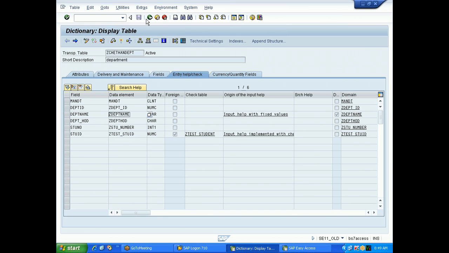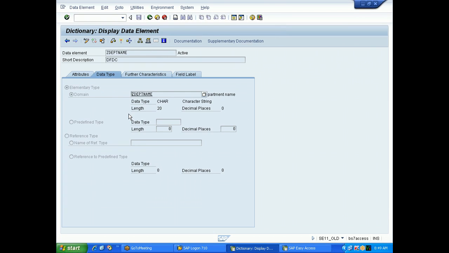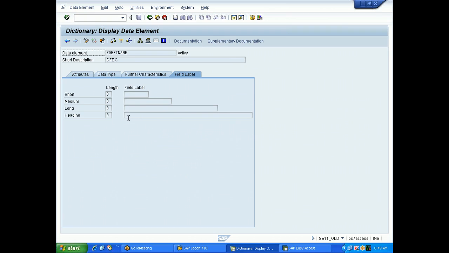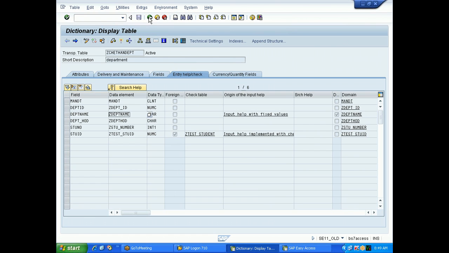And what is the advantage of data elements? In data element, you can add the field labels. I will tell you where these field labels are exactly useful. Today we learned what a check table is, how to define a check table via foreign key relationship, and how to create a value table. The value table is created inside the domain. Go inside the particular data element, go inside the particular domain, and you can create a value table.